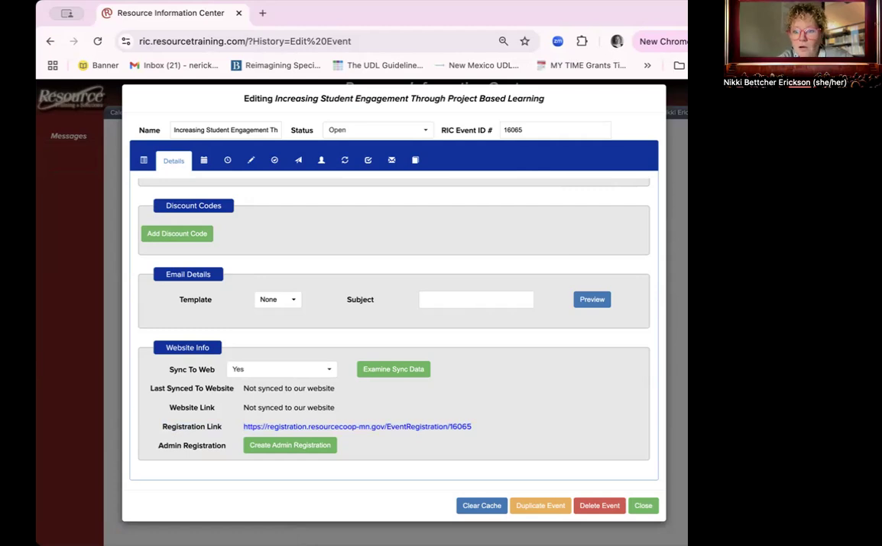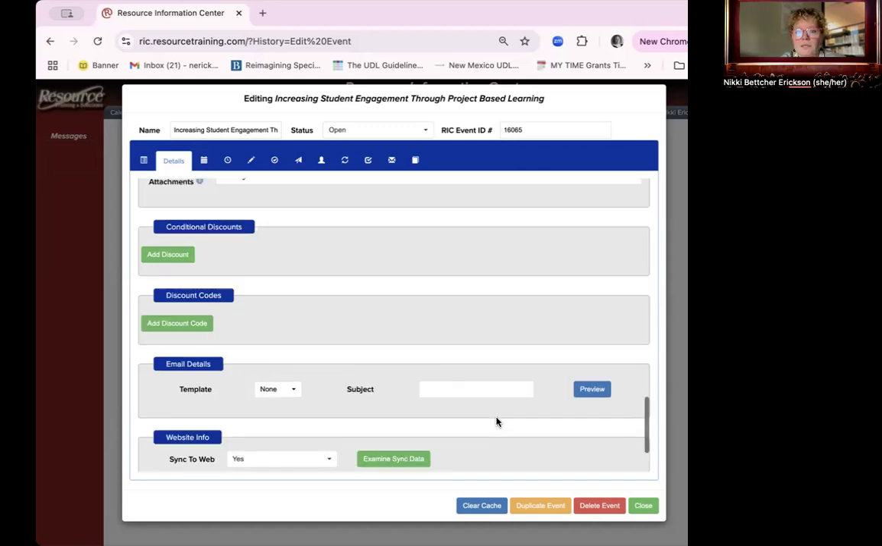So 16065, you'll see right here. That is also what's listed at the top. So that just becomes a part of the little web link thingy-majingy. So 16065. Okay. And I just went ahead and put that in our summer PD thing so that all the people that need the ID number for everything have it. And I think those are the main things you really need to consider.